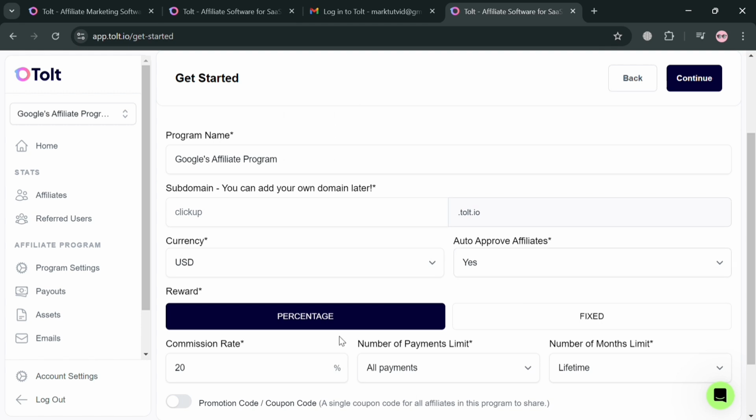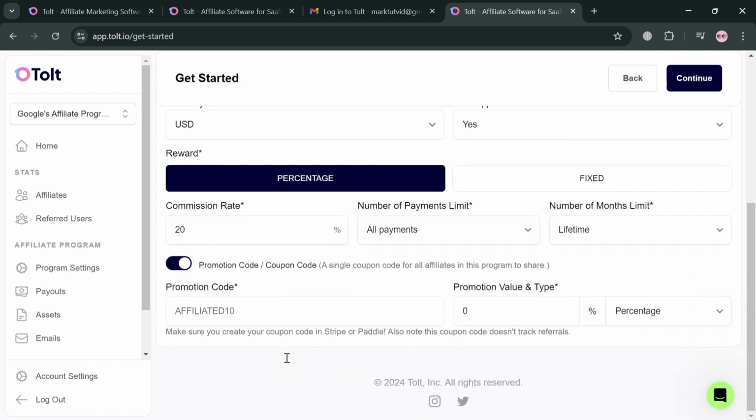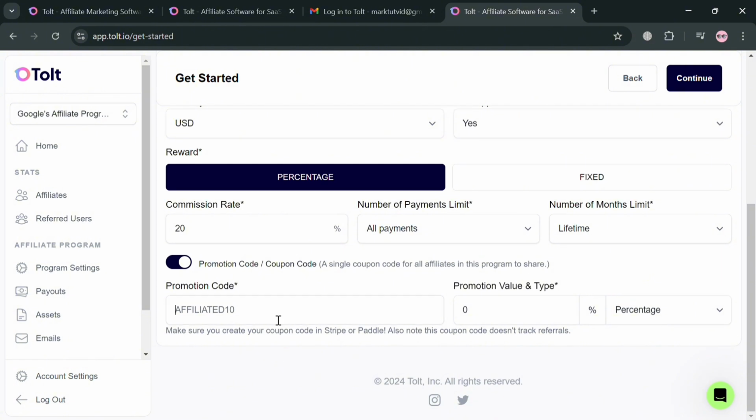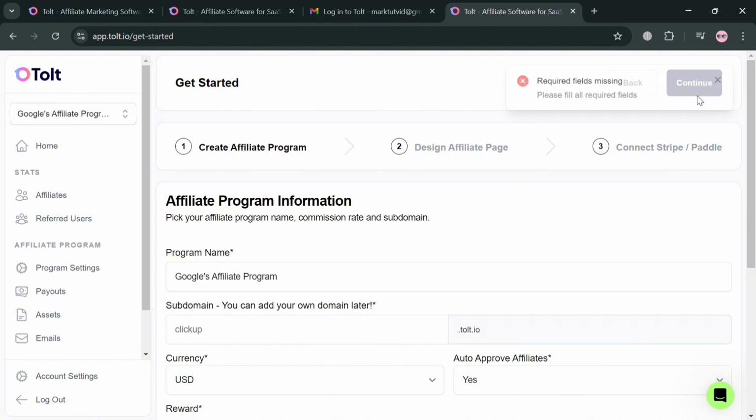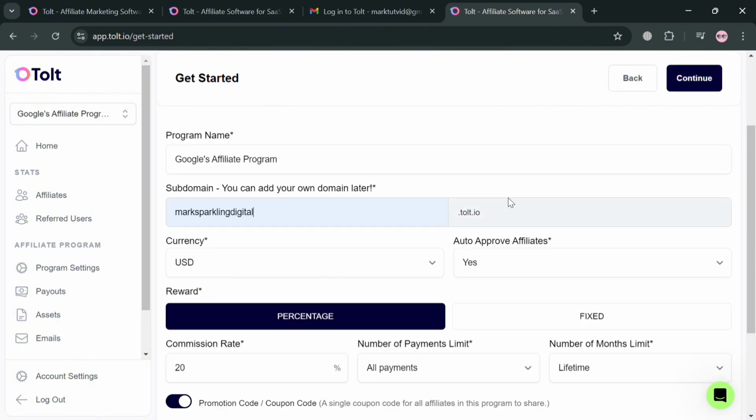Now, as you can see here, you can set the currency or the reward, and the percentage commission rate that you prefer. You can also add a promotion code. For instance, I'm going to enter here Google10, which offers a 10% commission code or promotion. Now, moving on to the top panel, you can change or customize the program name and subdomain, and even choose your preferred currency on this page.